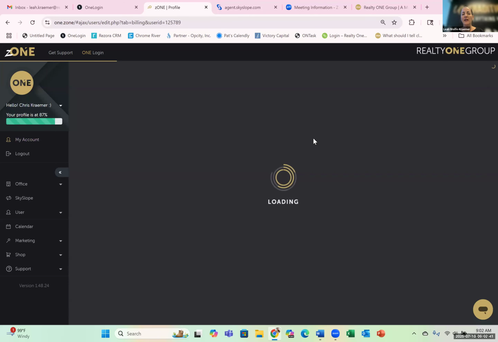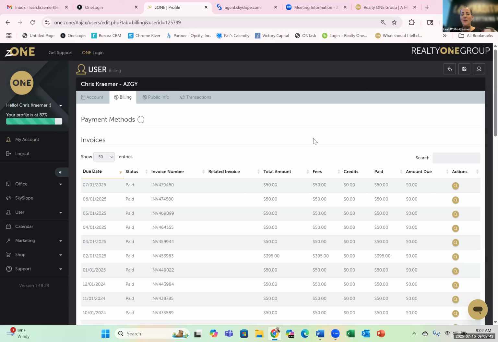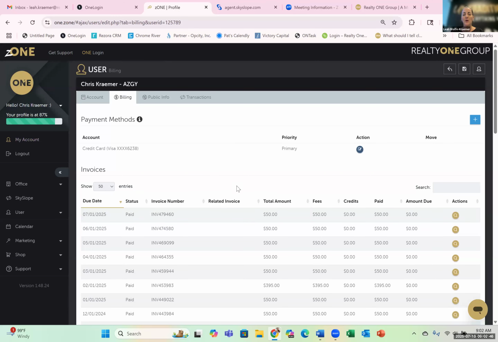Billing, if you ever get a little love note from us that says, hey, we weren't able to process your invoice, this is where you can go to update your card on file and pay the invoice from here. This is also where you can go to retrieve all of your paid invoices at the end of the year if you need those for tax purposes or something similar.